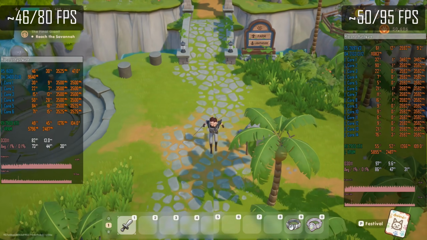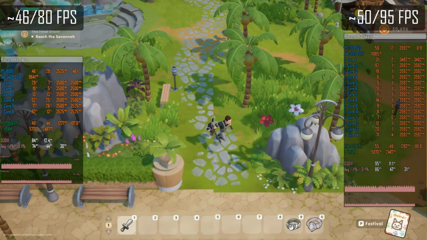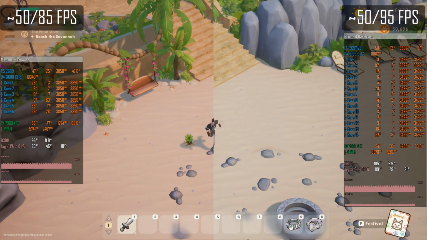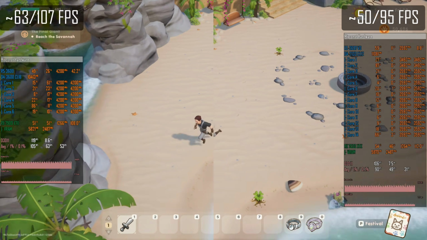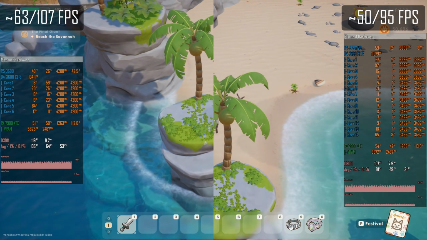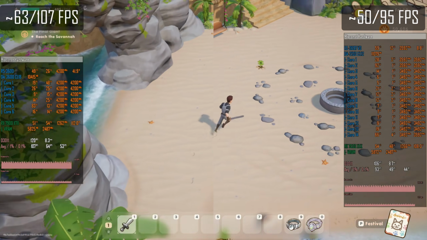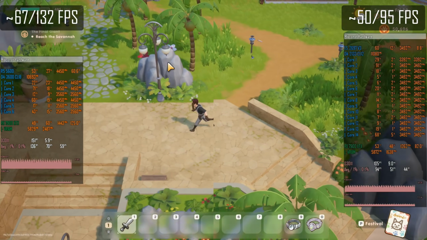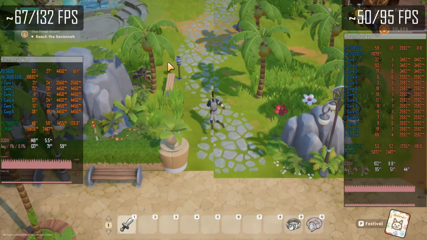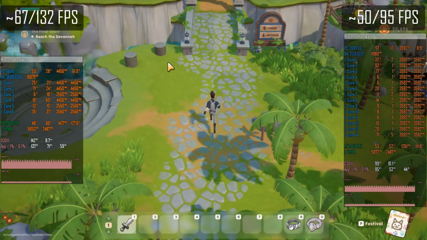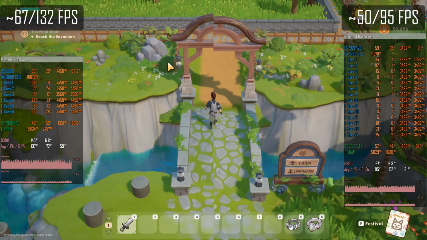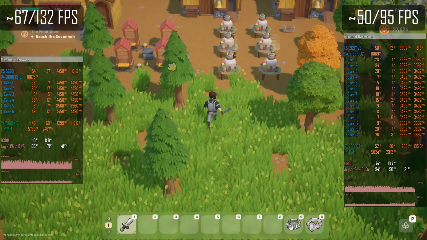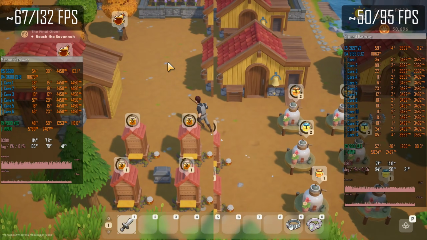Slightly worse results can be seen with Ryzen 5 1600, 46-80 FPS, and Ryzen 5 2600, 50-85 FPS. Ryzen 5 3600 is slightly ahead of the Xeon, it renders 63-107 FPS, and Ryzen 5 5600 with its stronger IPC gives us 67-132 FPS. Overall, all CPUs deliver playable experience, and the Xeon E5-2697 V3 is almost as good as Ryzen 5 3600.